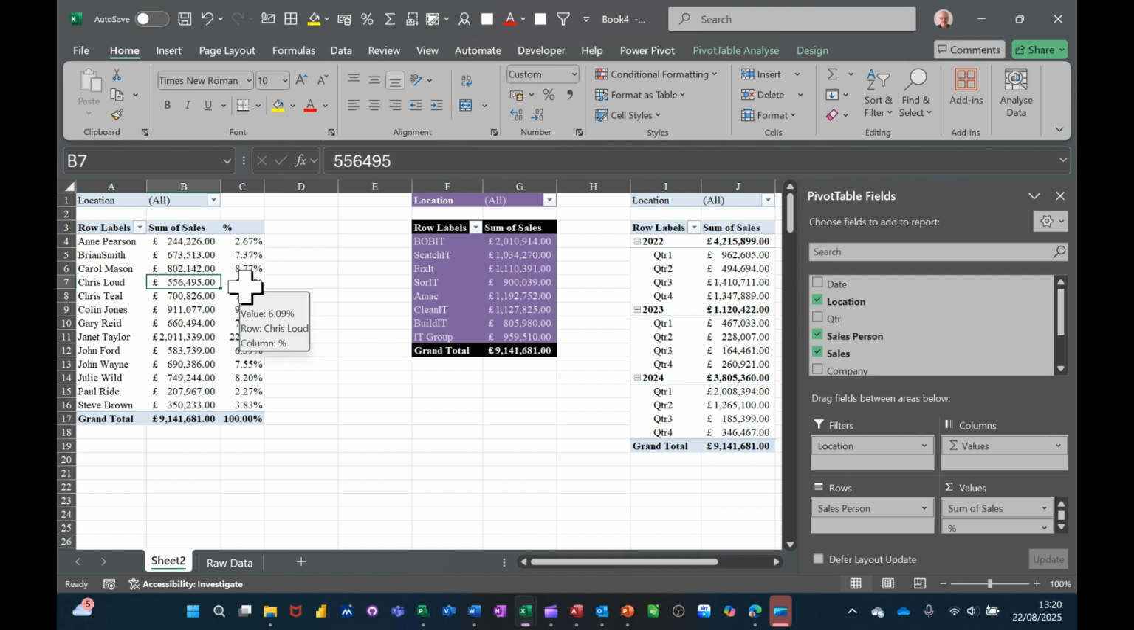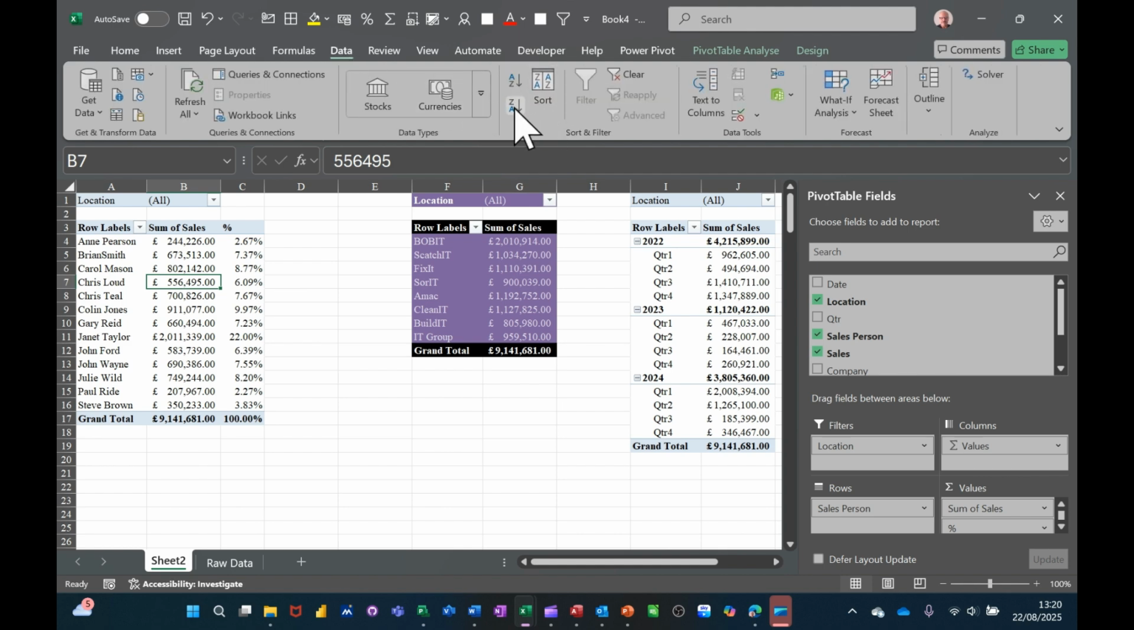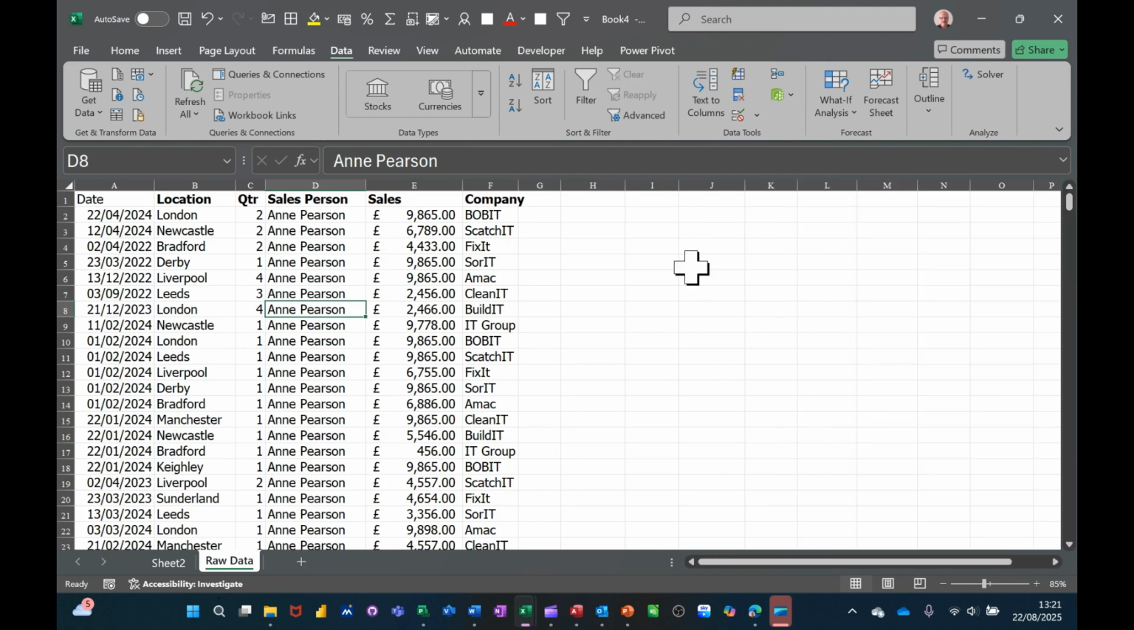And if you want, you can go to the data tab and just do a Z to A sort, so it gives you the highest first, like so, 22% for Janet Taylor. Now you can also do that. I'm going to do a different pivot table altogether. I'm just going to go back to raw data and do it here, so we've got some space.